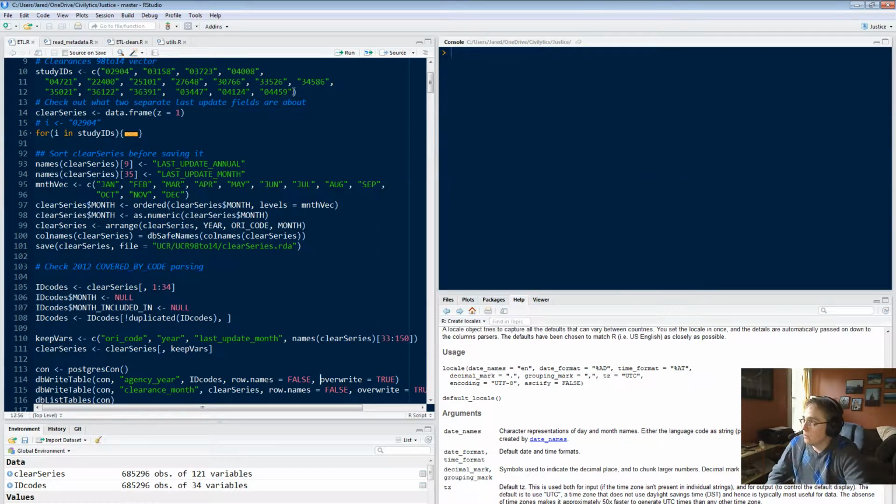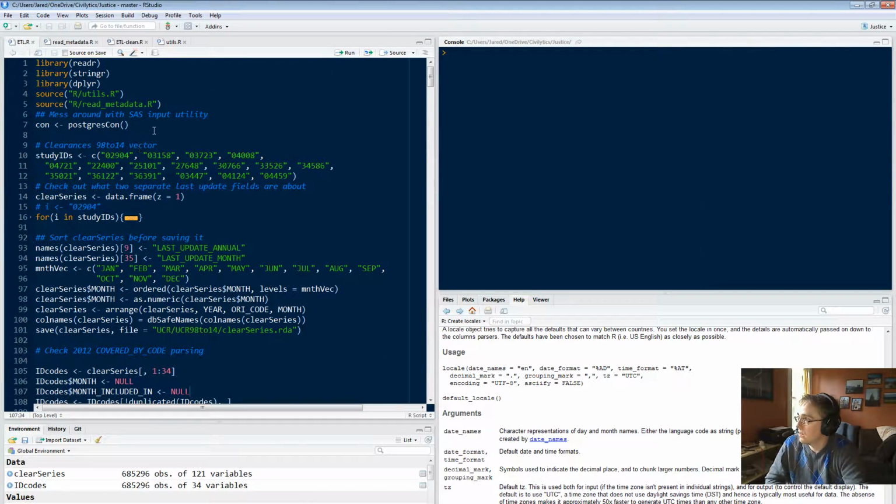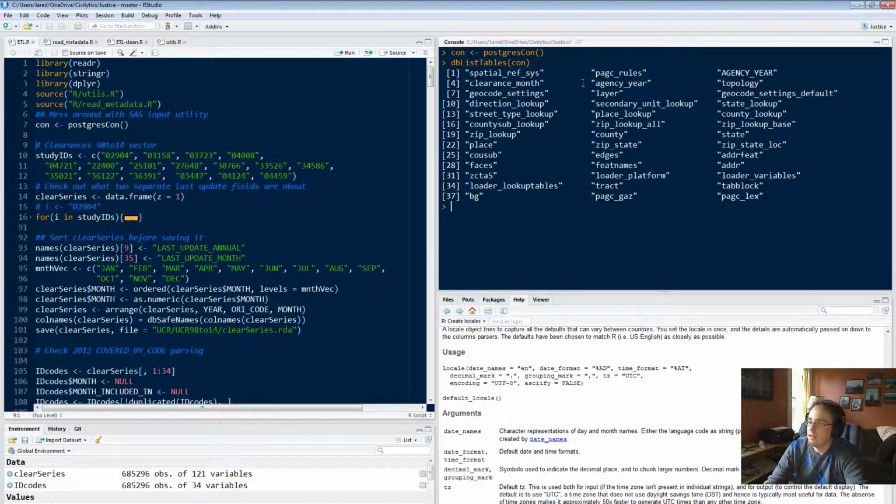So now that it's up and running, I can try to connect to it. Again, I'm going to use this function which hides my username and password and all that stuff. Not that it matters because it's only accessible within my local machine, but now I can do this, dbListTables(con), and see that I have agency, year, clearance month, and all this other stuff, which are lookup tables that PostGIS comes with, so you can use these to run routines to identify GIS features. I'm not going to use that kind of stuff just yet, but eventually I hope to.